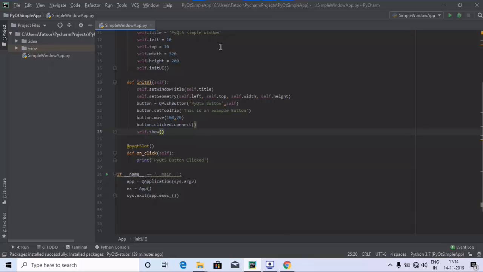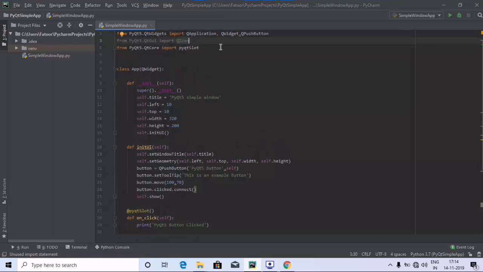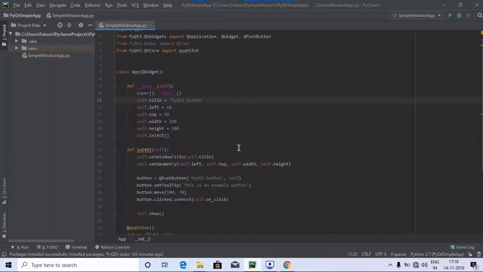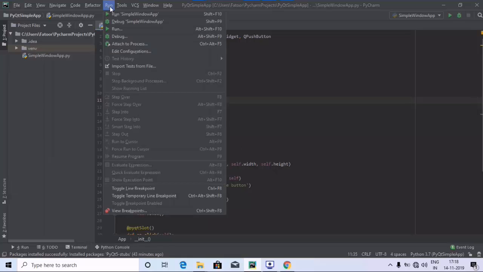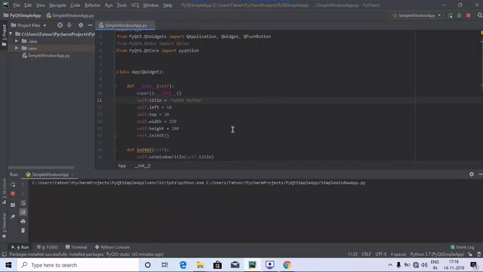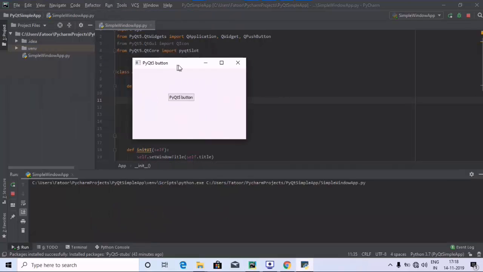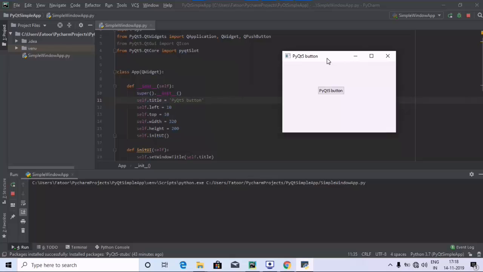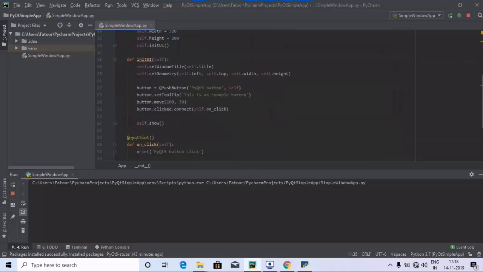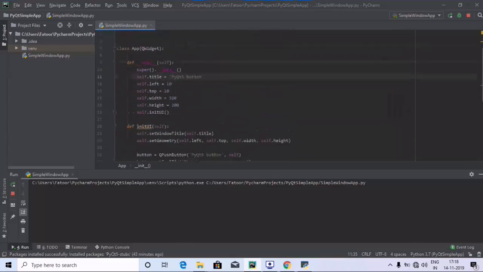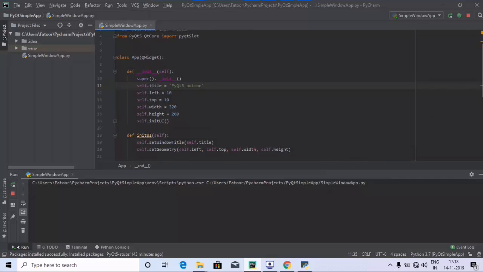Now let's go ahead and run the program and check for the required output. I'm going to run the program. So here we go. We have got the output of PyQt5 button, and as you can see, as per the code, we have got the PyQt5 button inside the simple window.